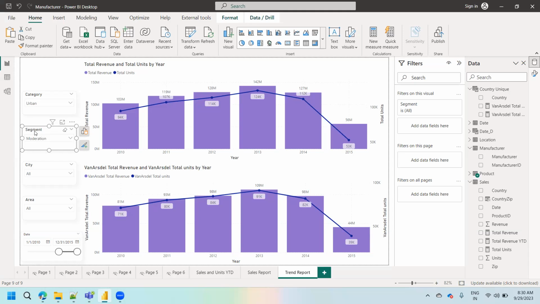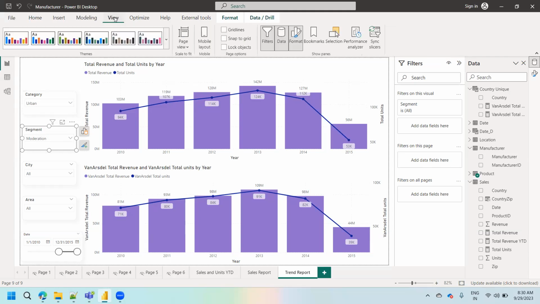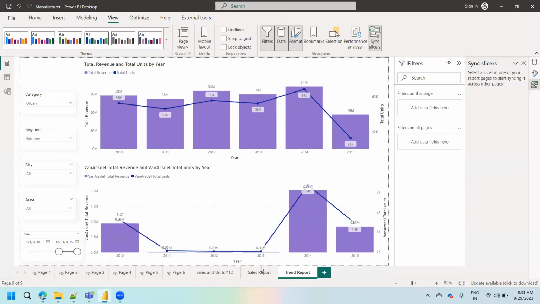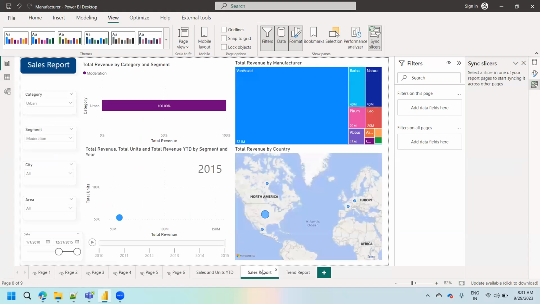So select your slicer, go to the View tab. Here we have an option called sync slicers. As of now, it is synced up between sales report and trend report. Try to remove it. It is not required to sync up this particular slicer between sales report and trend report. I have removed it. Now, if you change to some other selection, is that getting synced up here? You can tell me.